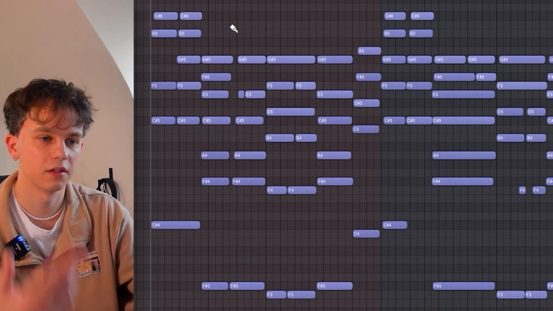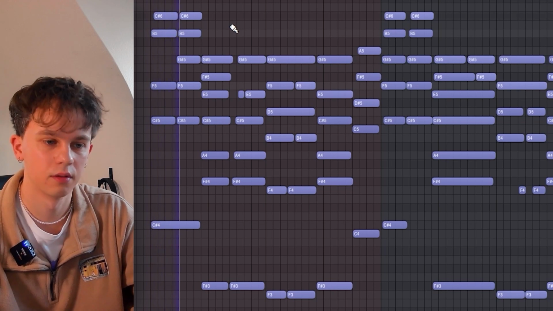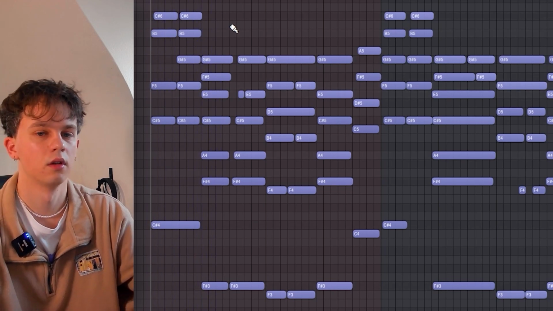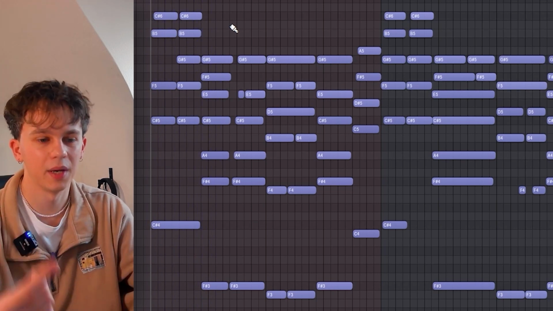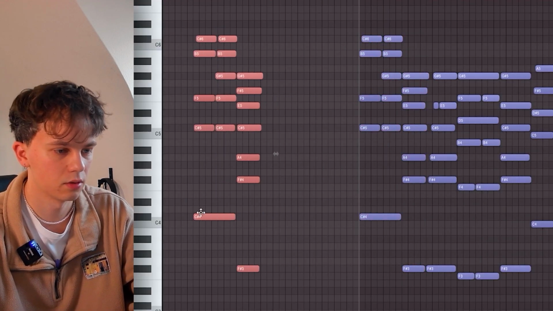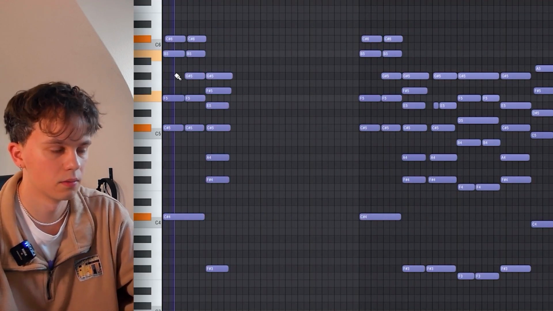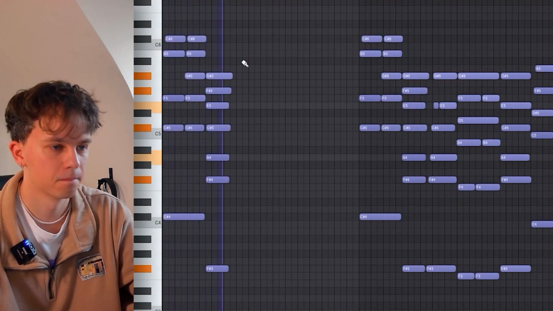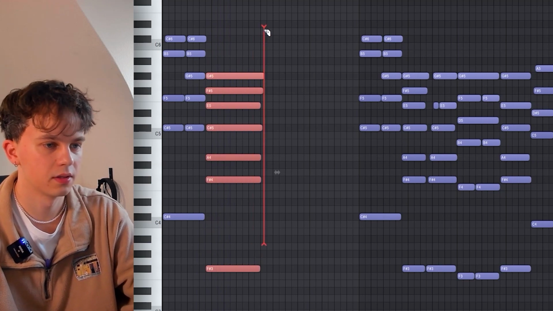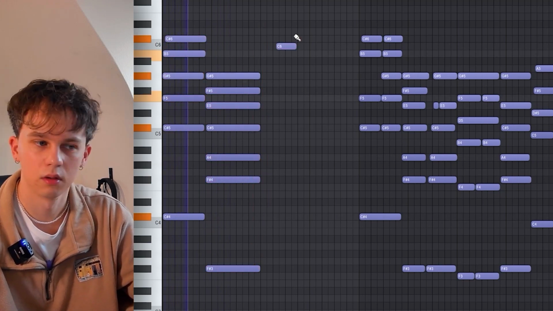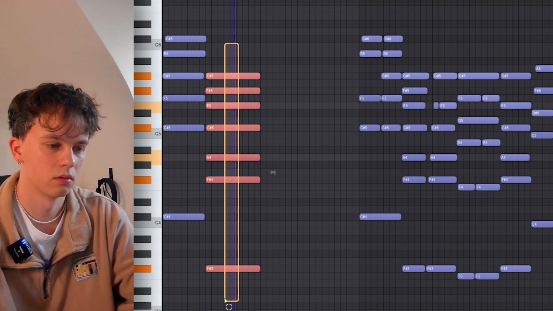And then I really like this chord switch. So I want to make that the main thing of the progression. So let's copy this over. And just make it all a bit simpler.